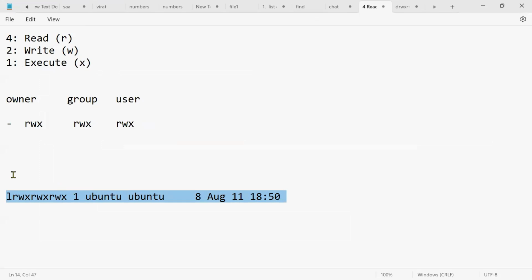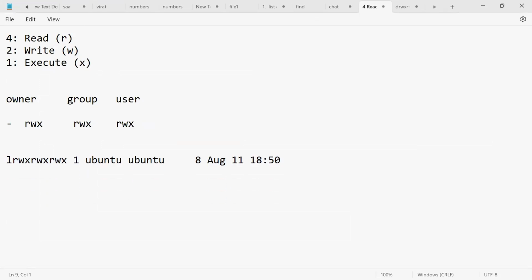See, now what does L stand for? L is a link file, or let's say this is a normal file. Hyphen tells you it is a normal file. And here, after each 3 characters, just divide this.